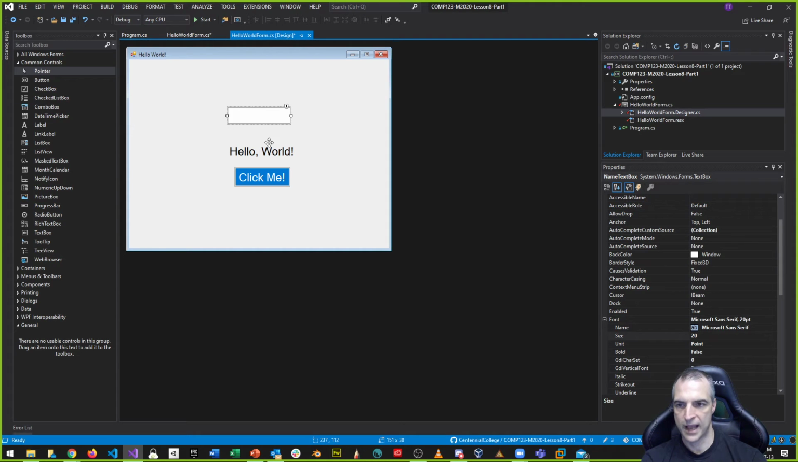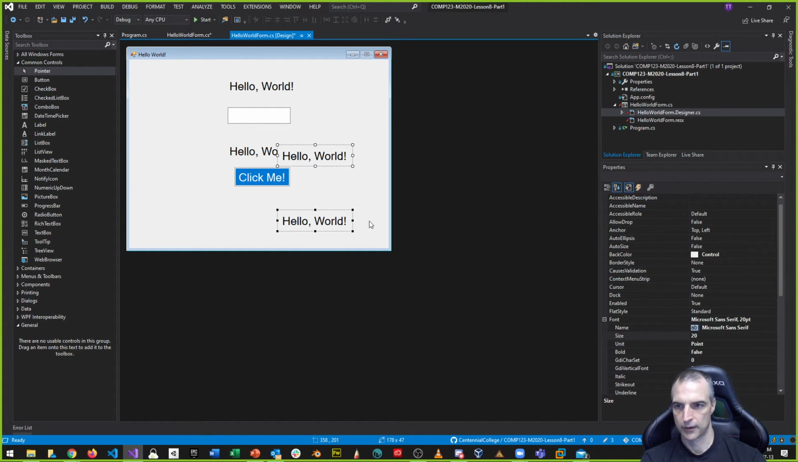So now I already have a label with a certain style, this label. I can control drag from my label. If I control drag from my label, I make a copy of it over here. I can make multiple copies of my stuff, really easy. So why would I want that?